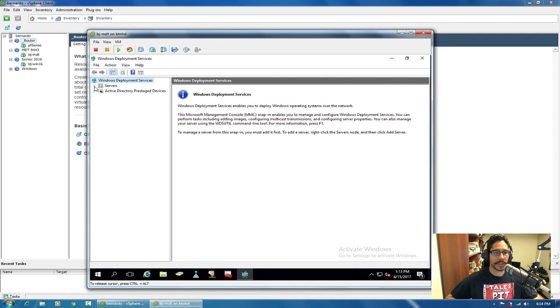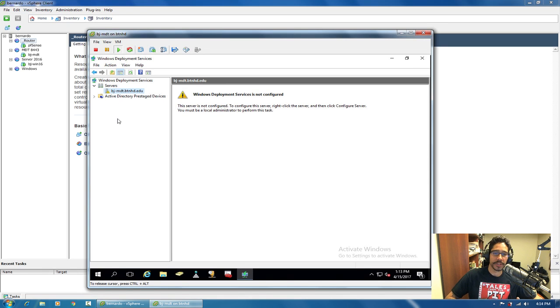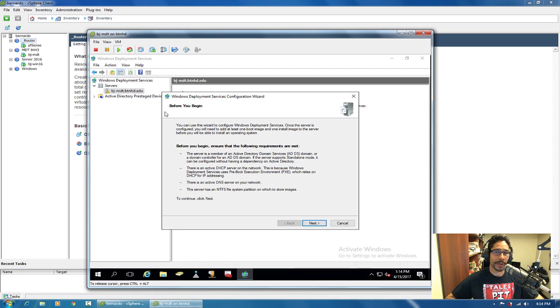And we are going to expand servers. When you first install Windows Deployment Services, you're going to get this nice little exclamation point because it's not configured yet. So what you want to do is right-click on it and configure the server. Make sure you don't click Remove Server. Read the basic instructions. If you have a DHCP which is active, you've got to make sure that you configure it correctly for your PXE boot environment.